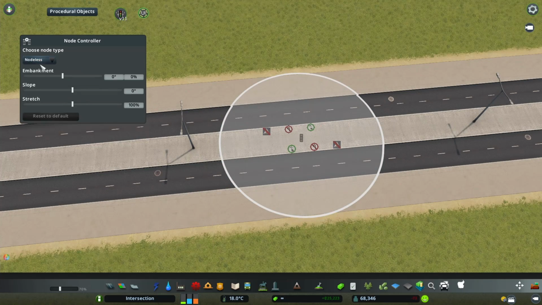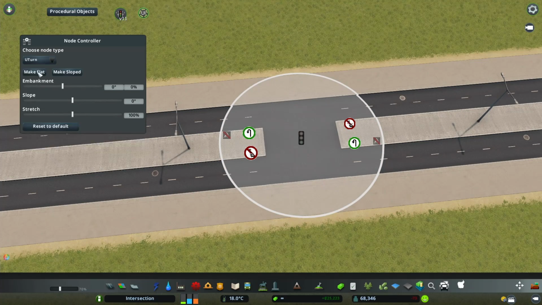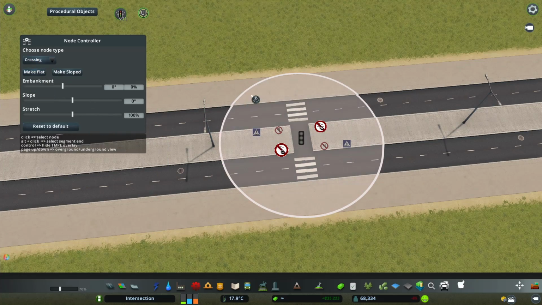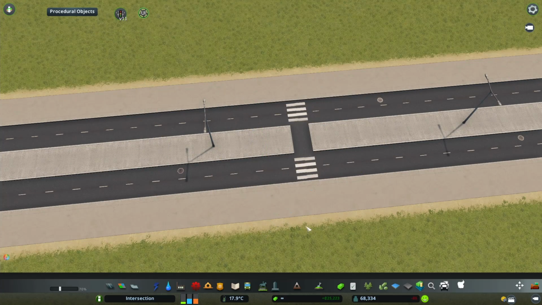But if I really wanted to, I can just turn it into nodeless, again, if this is a straight road, or maybe even turn it into a U-turn or completely custom node. But, this is obviously intended mostly for the crossings.